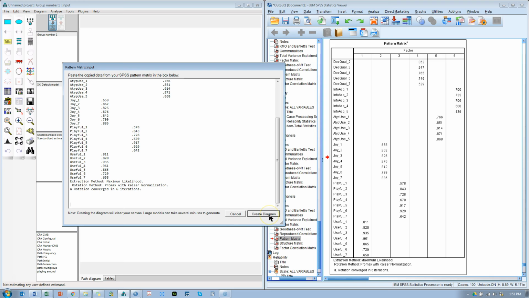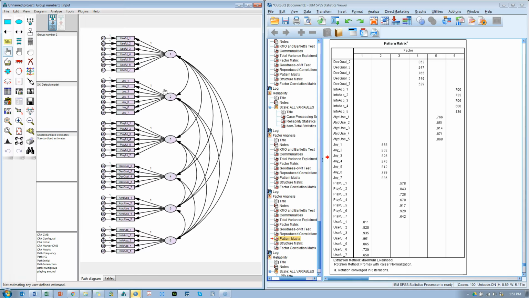Also, if you have commas instead of decimals, that might throw it off. I know a lot of countries use commas, so that could be a problem. All right, so it just builds it for you and sizes it all for you and positions it all for you. It's very, very nice. The only thing it doesn't do for you is guess the variable names for the latent variables. So that's one thing we need to change.